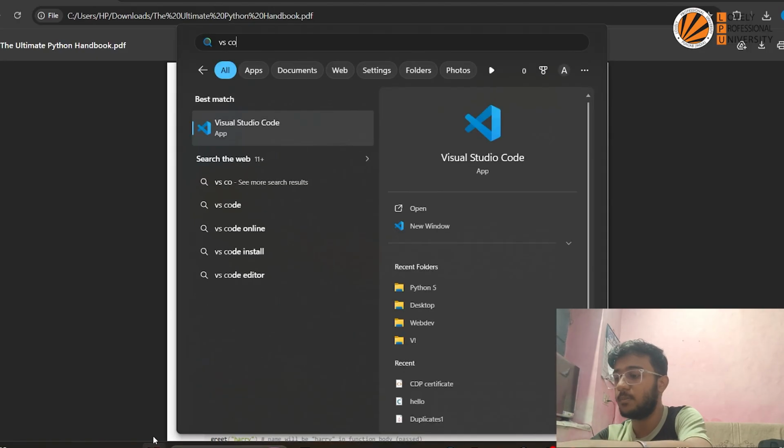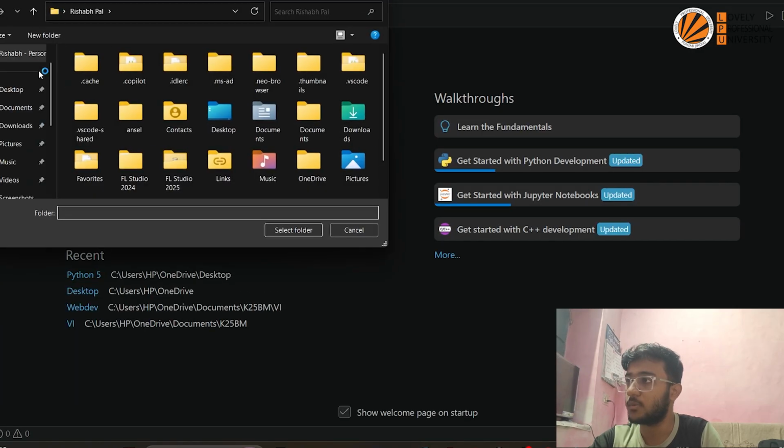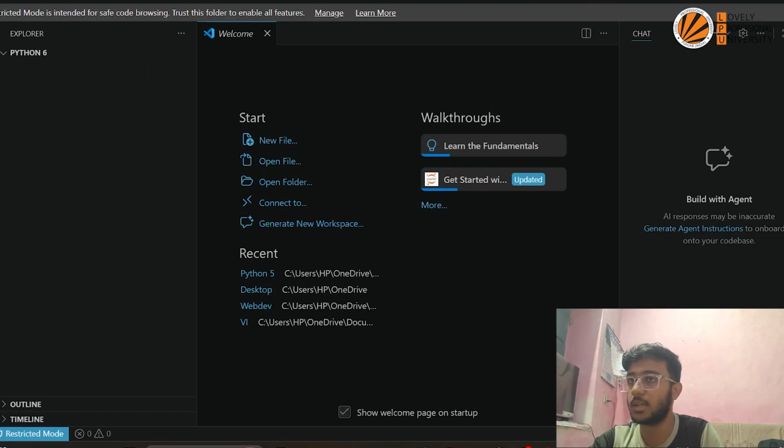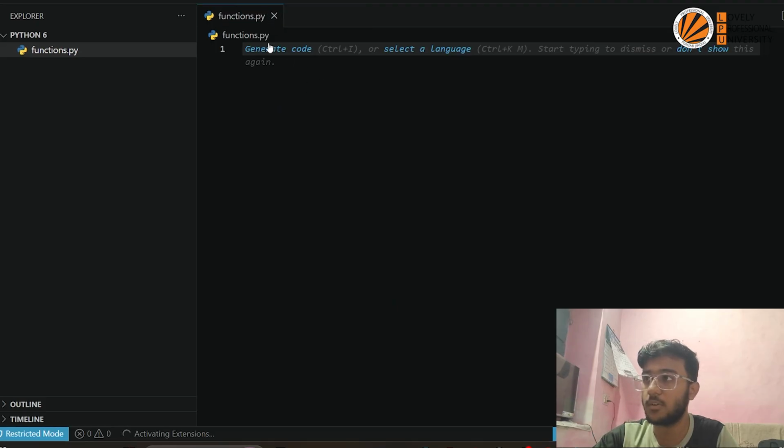Now let us come here to VS Code. Firstly we will create a file folder here. I'll go to desktop, then new file folder, and name it Python 6. Then I will go to VS Code, then file, open folder, open Python 6 from the desktop. Now I'll create a new file named functions.py. That is how I will create a new file here.